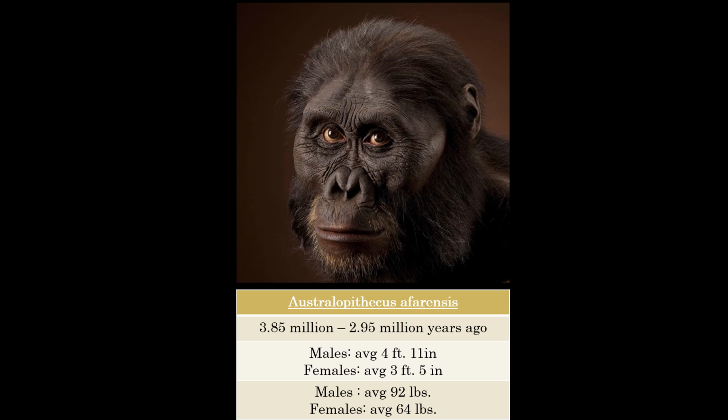Well, this is Lucy. This is Australopithecus afarensis, 3.85 million to 2.95 million years ago. Males are about 4 foot 11 inches tall, so about 5 feet tall. Females are 3 foot 5. We just want to emphasize, again, the smallness of these animals. 3 feet 5, 64 pounds. I've had Brittany Spaniels that are almost this size, standing on their back legs. There are German Shepherds that are almost 92 pounds. So we're talking about small animals that will, again, work their way towards becoming human.